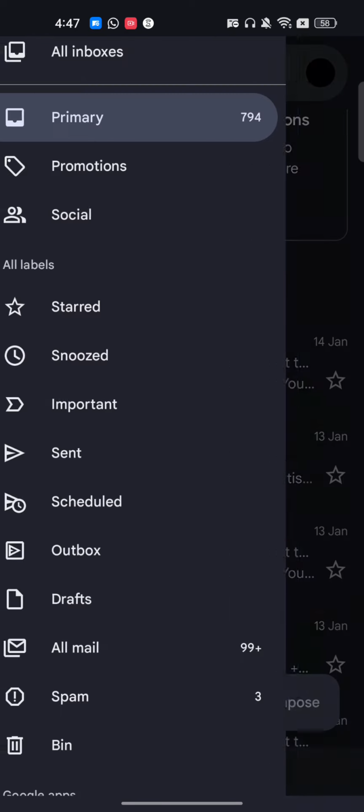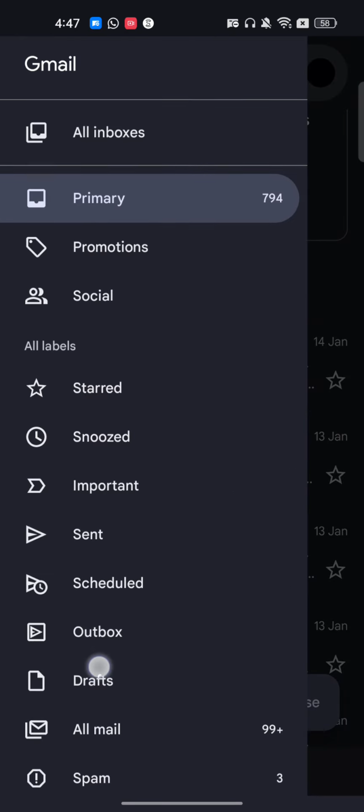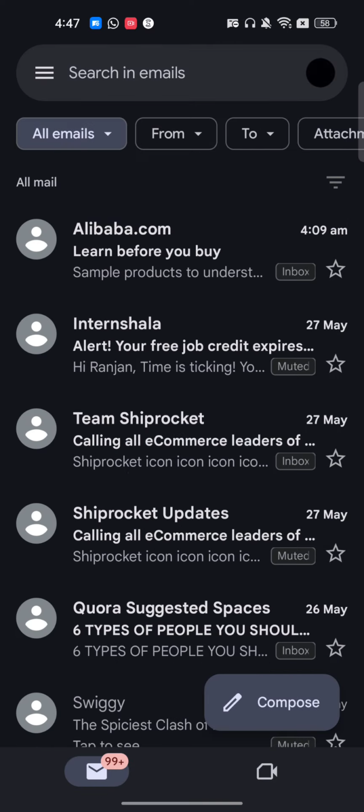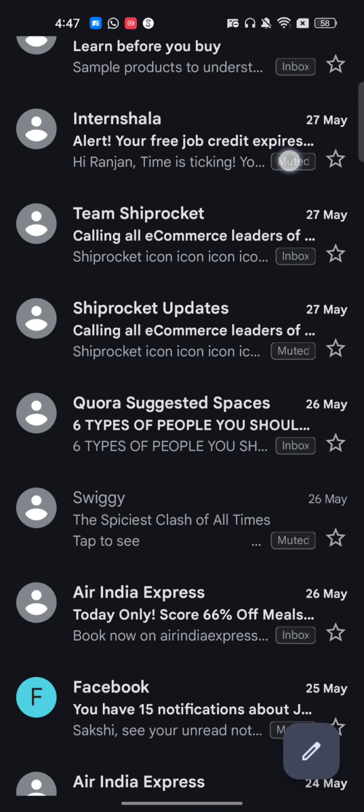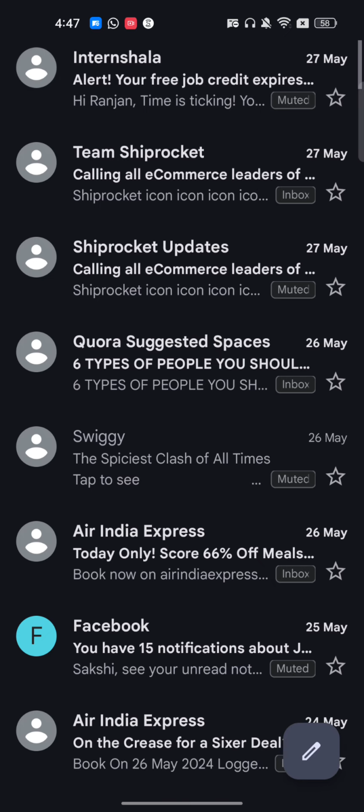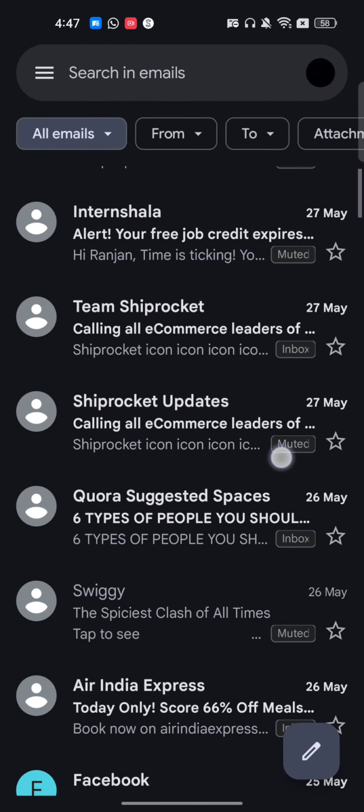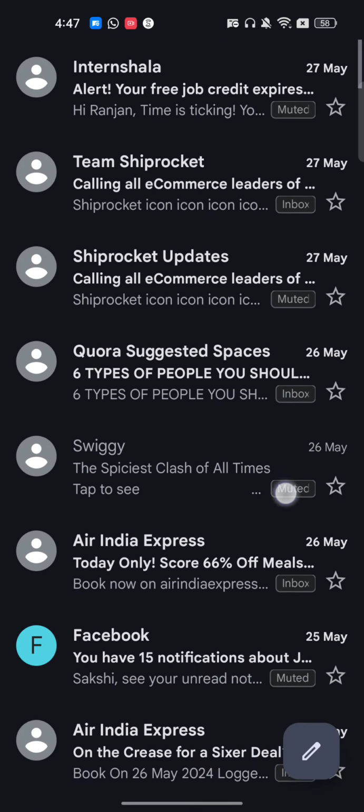So where can you find them? I will just click on the three horizontal lines, and here you will find them under the All Mail section. So how will you identify which mail is muted or not? As you can see here, there is an option of muted. So this mail is muted, this is also muted.